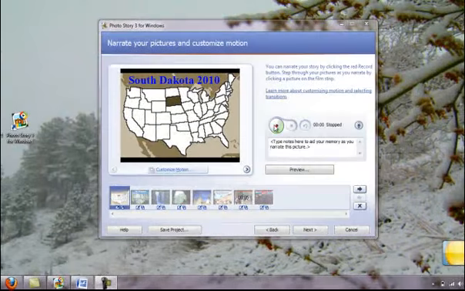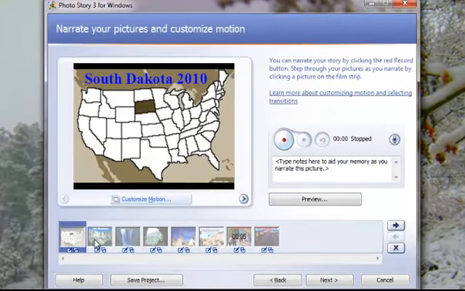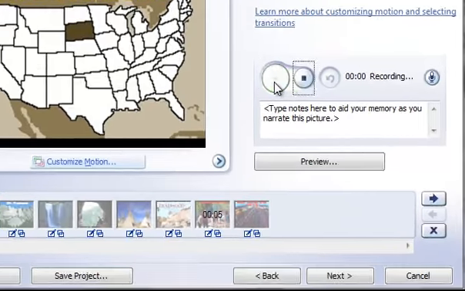Now we're going to work on recording. First thing we're going to do is get what we're recording, which picture we're going to do. Click on it. So I am going to do the South Dakota one, just my introduction slide. What we're going to say is, welcome to South Dakota. This is my winter trip back home to see family and friends. So first thing we're going to do to record is hit the little red button.